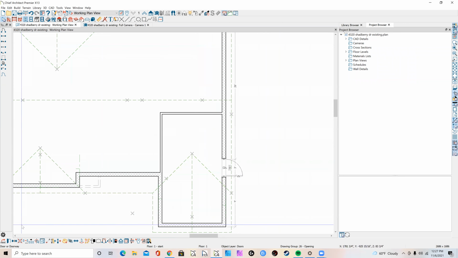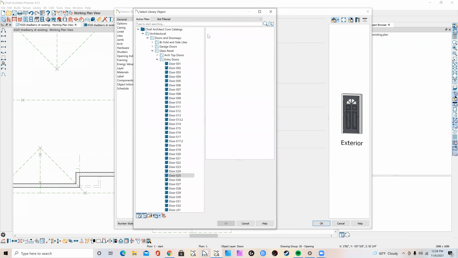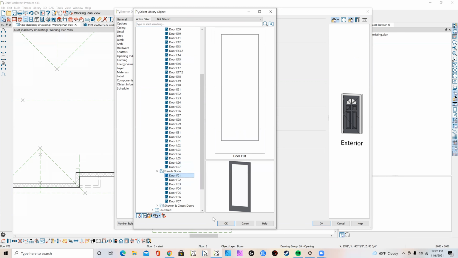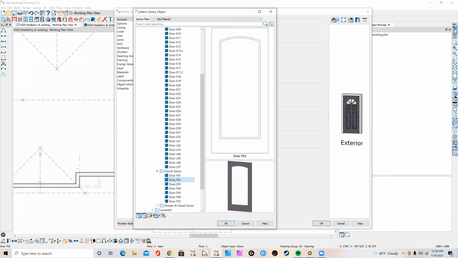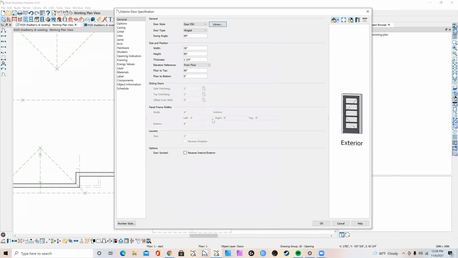And this needs to be a glass door, so we're going to open it and go to the library. We need to find French doors. So we have French doors here. I'm just going to pick this one. Doesn't really matter, I don't think. All right, so let's go with this one. Hit OK. It's 3680. Now we're not done yet because this is an existing door.